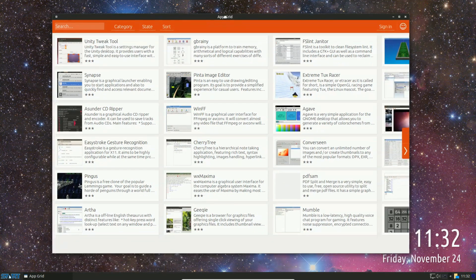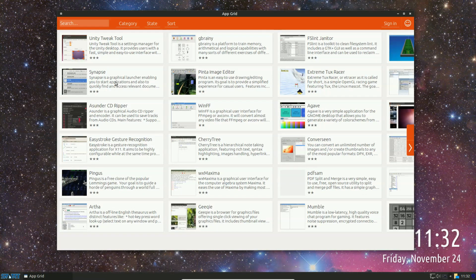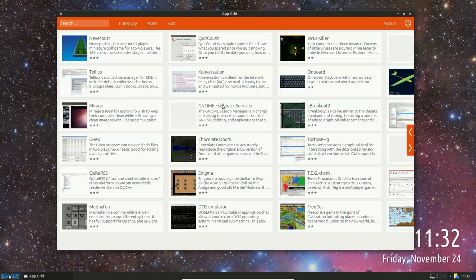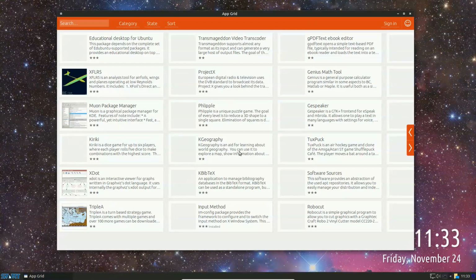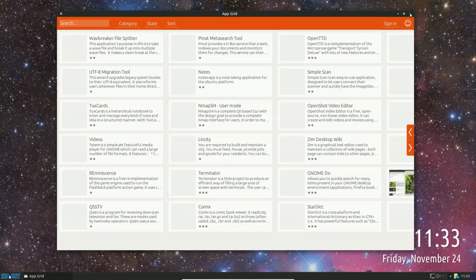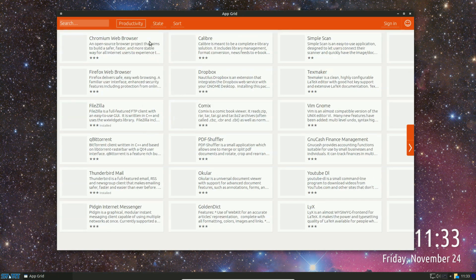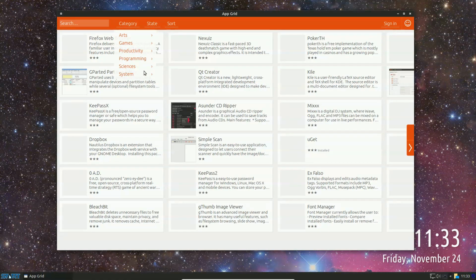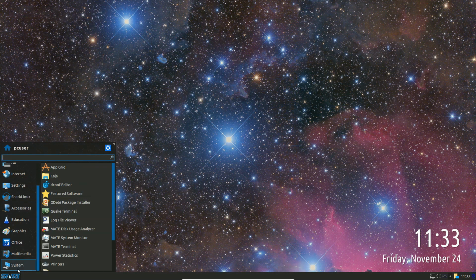Okay. App grid is an application installer. Okay, so let's say we go to quick count and it'll give you a blurb about what that is and you can install from there. So that's pretty cool. And you get pretty good descriptions of everything, and there seems to be a fair amount of software that you can go into. You can go through categories, games, productivity. Here we are. You can go to system, appearance. So that's pretty cool. That's very easy to get things done there.